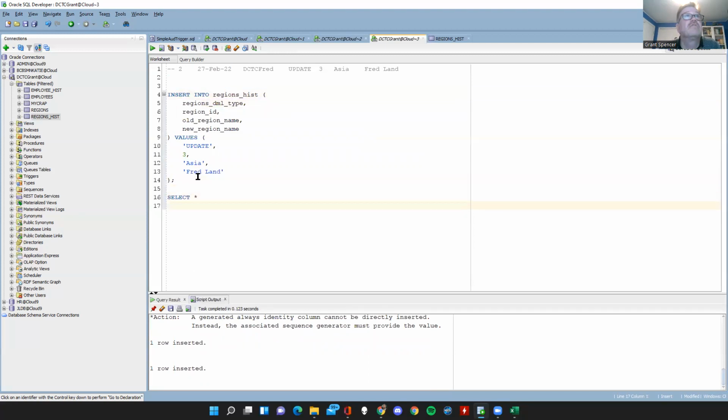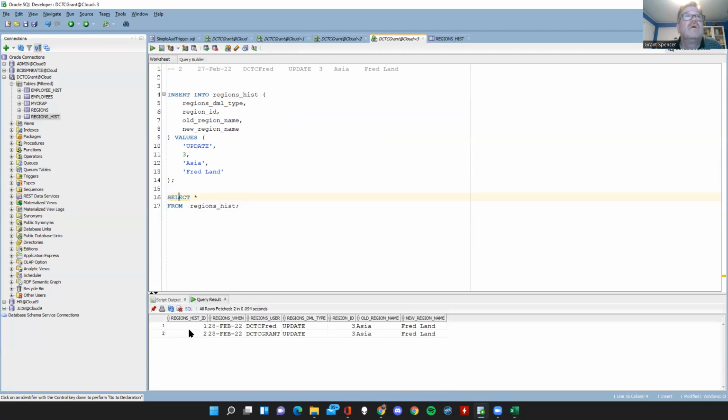And what does it have going on in there? If we go select asterisk from my history table, and I go, what we see is you can kind of see that now, notice I'm not Fred, I'm Grant. So it automatically filled that in. And notice that the key is now under the control of the database. Pretty cool. This is likely the insert we want. For now, we are going to eventually make that a little bit more automated too.